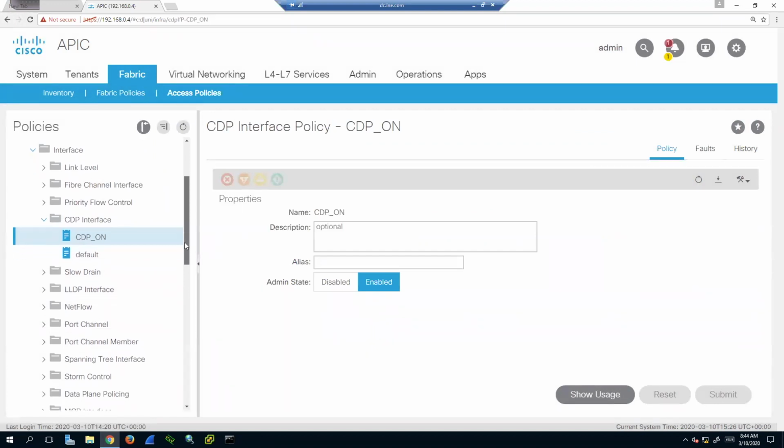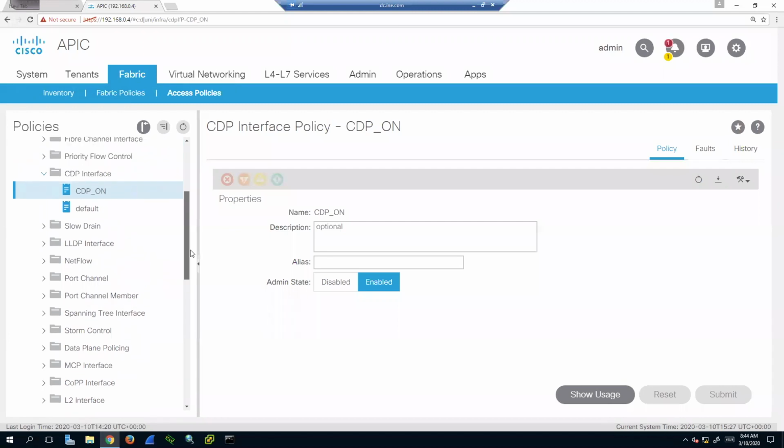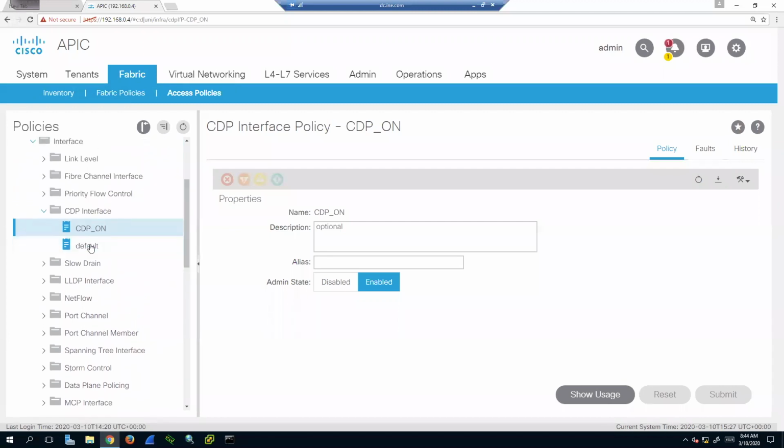Okay, so these are the individual policies that we can modify. You can also change the defaults here. So default here, CDP is disabled. We could enable CDP automatically for all ports.